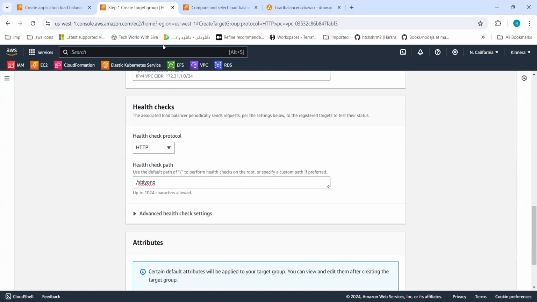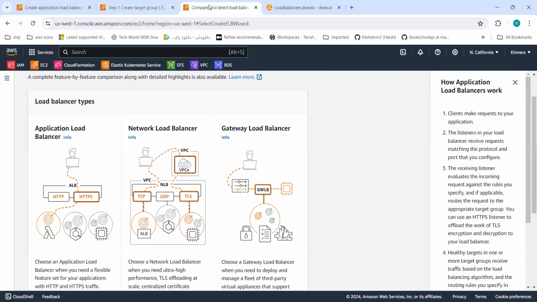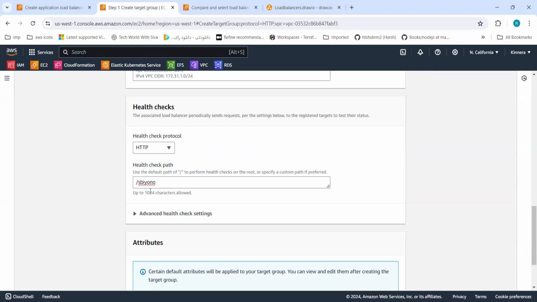See here, and one more. The receiving listener evaluates the incoming requests against the rules you specify. If applicable, it routes the request to the appropriate target group. So this is the target group. Understand?